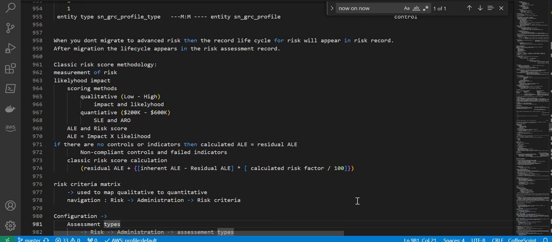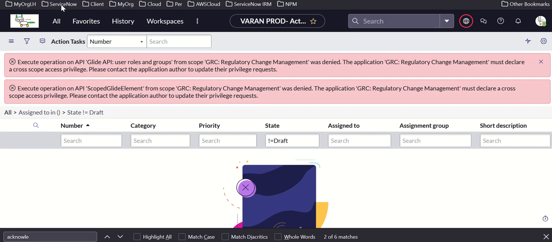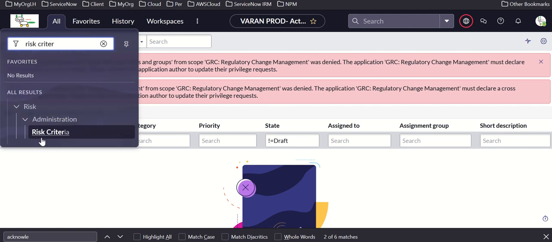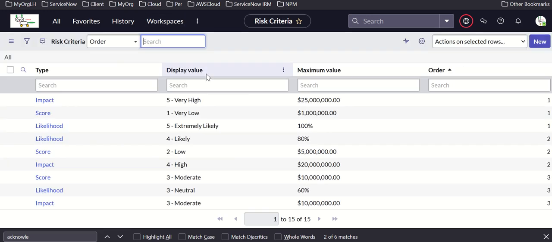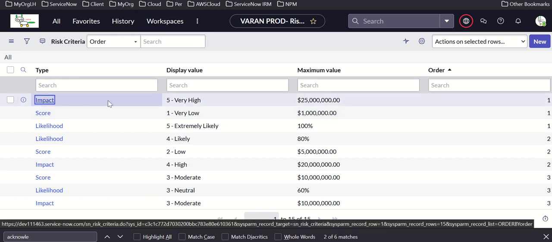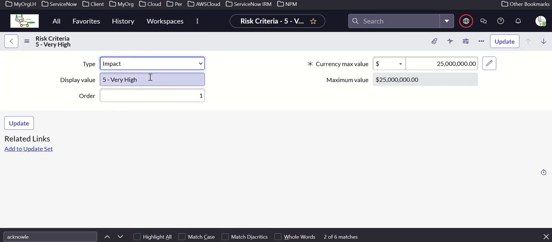The risk criteria matrix is used to map qualitative to quantitative. Navigate to risk administration, risk criteria. Let's look at that. So you have type, display value, maximum value. For example, you see here display value, maximum value, and currency maximum value. Which means we are saying if this is the value, then your display value is very high. We're basically mapping qualitative to quantitative. This is qualitative, this is quantitative.